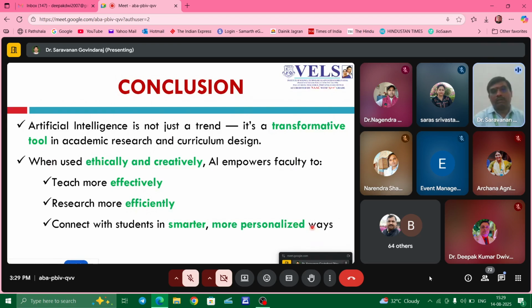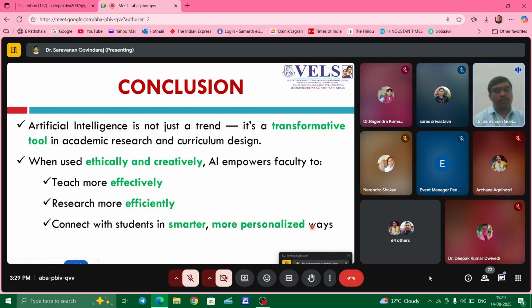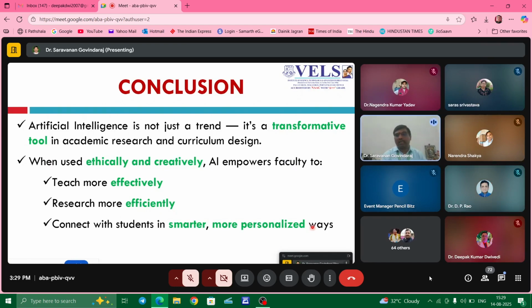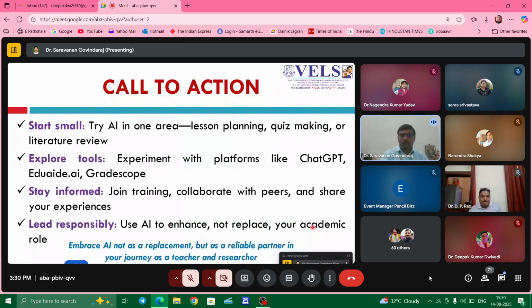Artificial intelligence is not just a trend. All of you may agree with me that before COVID and after COVID, many things have transformed our education system. AI is one of the transformative tools present in academic research and curriculum design. When you use this tool ethically and creatively, AI will help us to teach more effectively, to do research more efficiently, and to connect with students in a smarter and more personalized way, depending on the needs of the students.